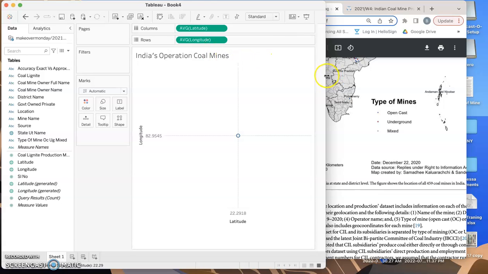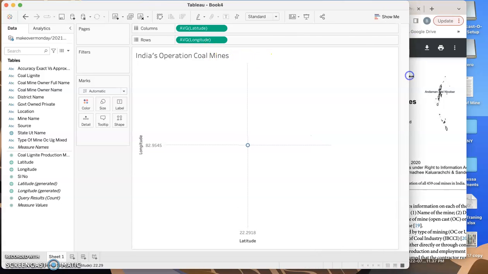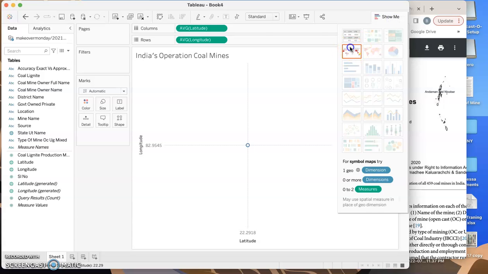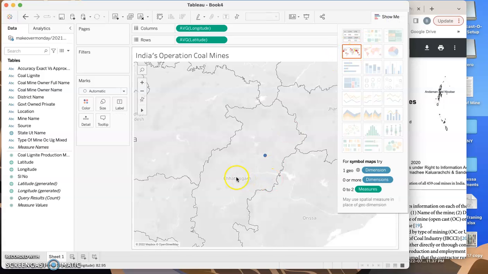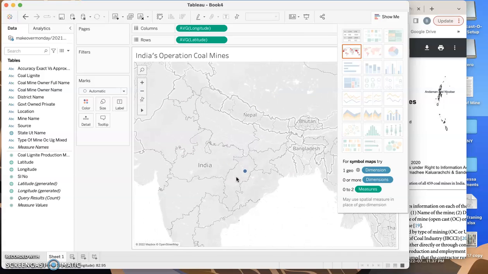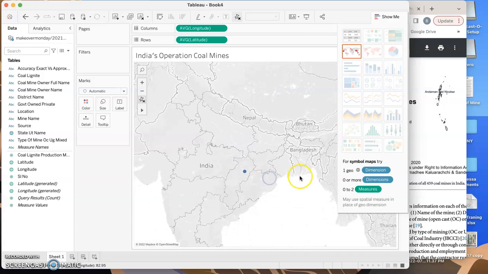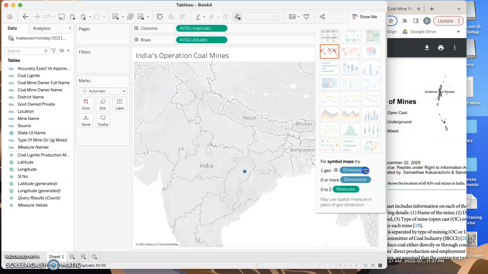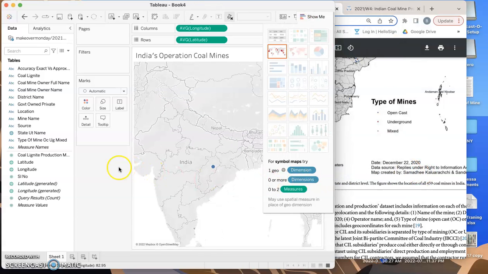And then I'm going to want to make sure that I am picking out what I want for the map right here. Great. Perfect. Now it's showing me India, which is exactly what I need. Okay, so let's go back to what they're asking for over here. They want the name of the mine. So we're going to go ahead and do the mine name. Bring it over to here.